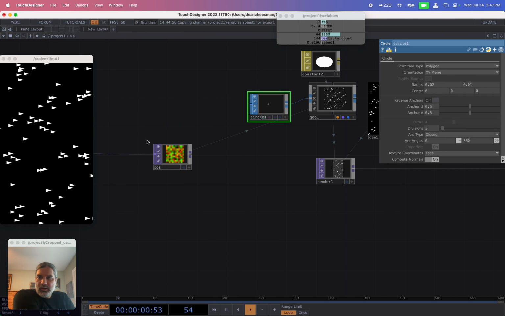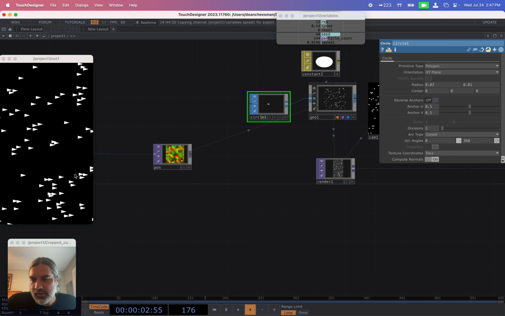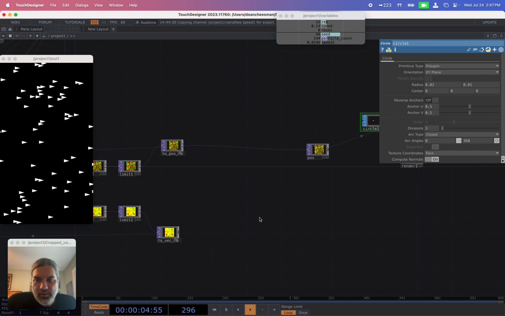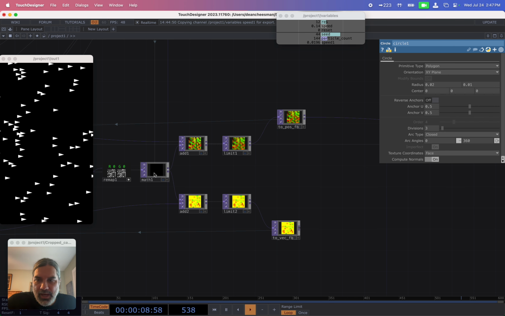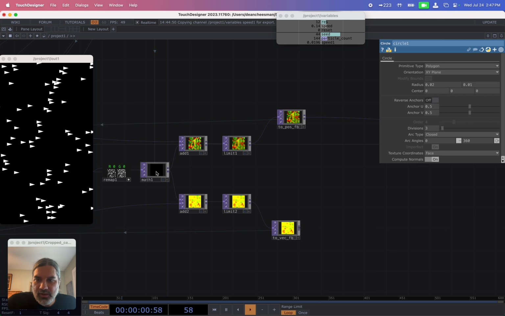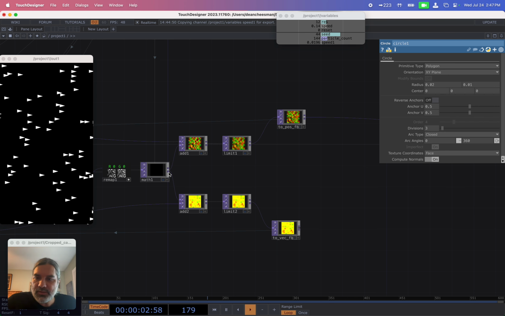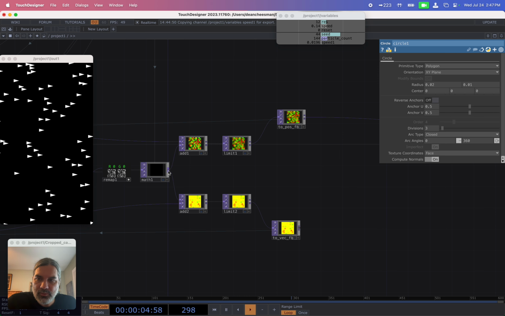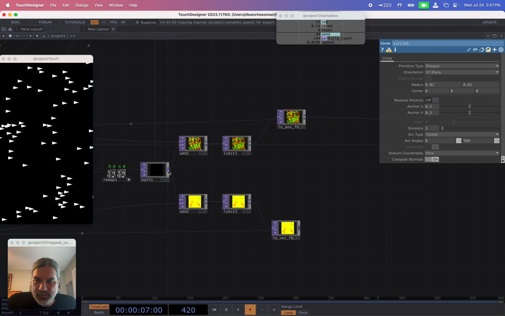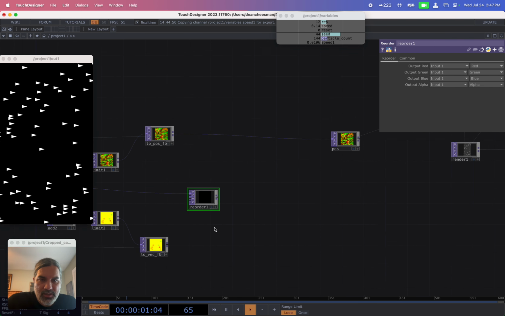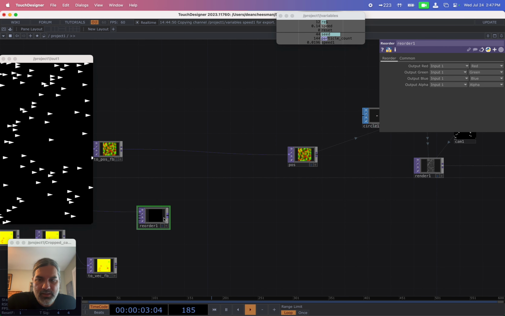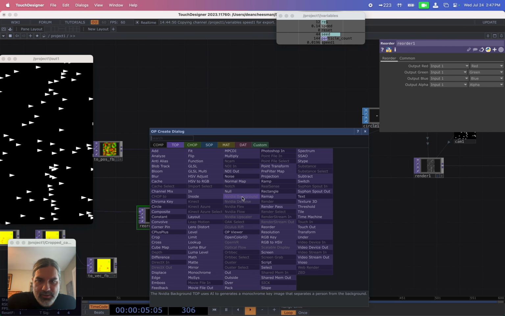Okay, so I've got my positions all right, but obviously they're not pointing in the right way. I want them to point towards where they're going. So I'm going to use this math. That's going to be the vector of the influence, and I'm going to use that to tell my points where to point to. So I'm actually going to bring that into a reorder, and that's because I'm going to bring it to a null first.